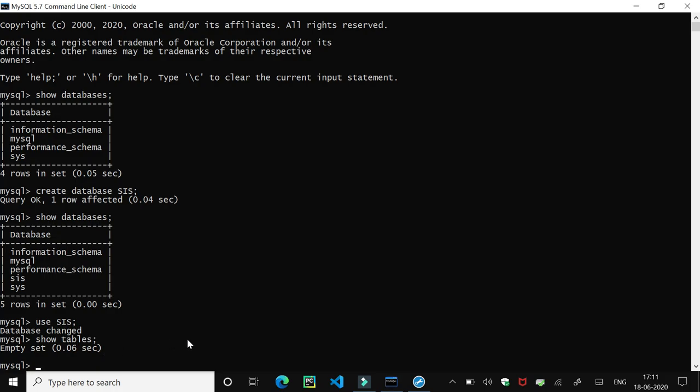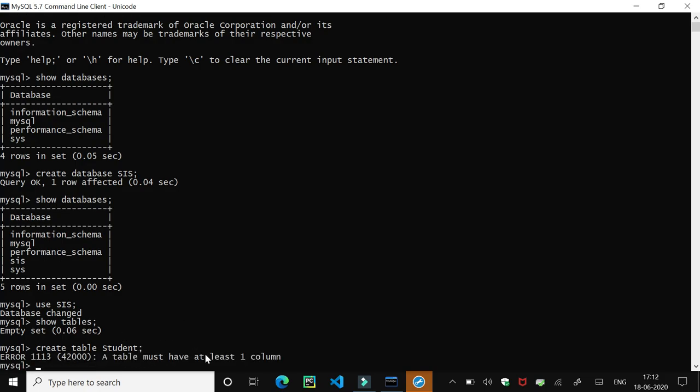So now I want to create one table. So I need to give the command create table. So to create database, the command is create database, and to create table, the command is create table. So just I need to give one suitable name to our table. So I am giving here the name student. Now if I put a terminator here and enter it, and I want to process it, it will give us an error message that a table must have at least one column.